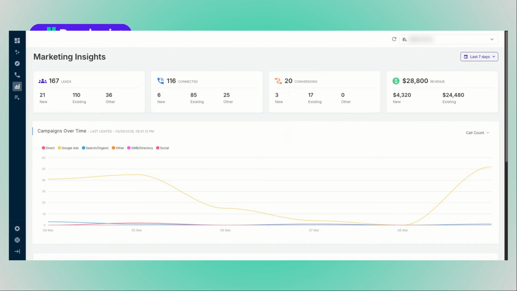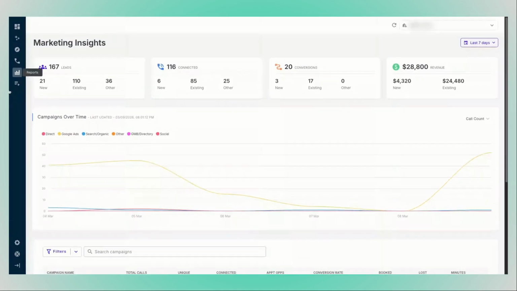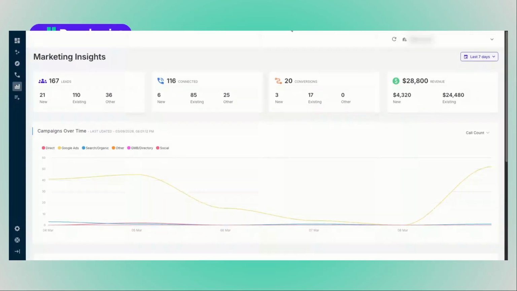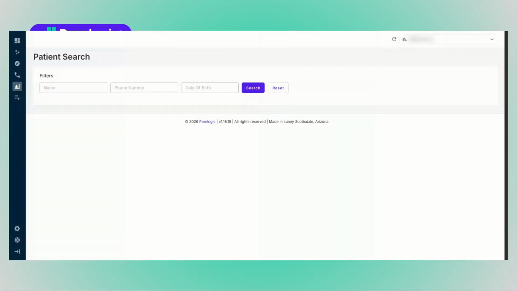All right, great point there. A couple more things to run through in that same insights or reports section: you will see this patient search, which is going to look like this. This is just a quick feature that, if we are synced with your practice management system, allows us to search patients in here. You can filter by name, phone number, or date of birth, and it'll pull up a patient profile.